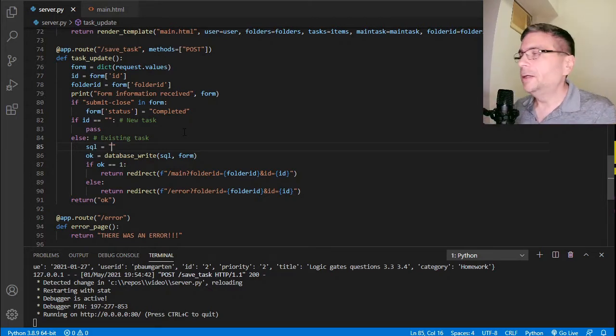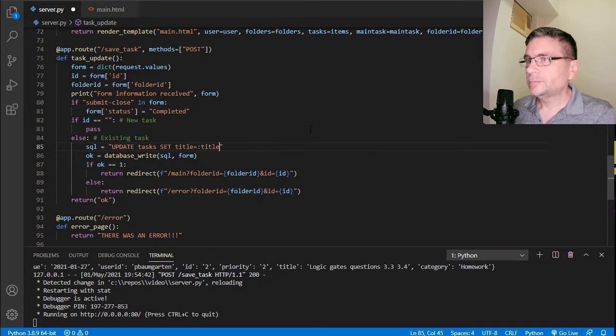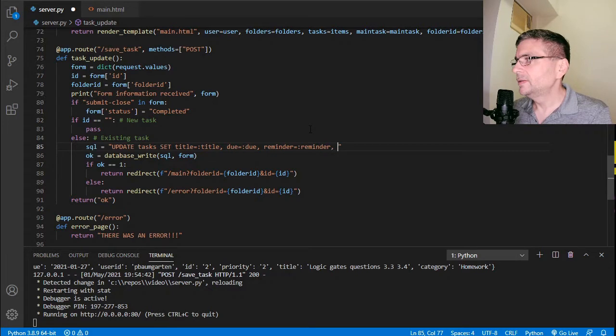Okay, so I'm just going to show you how this works. We're going to update tasks, and I want to set the title to equal title. All right, and so equal sign colon. So the way this is going to work is, how about I just type it all out first? Due is equal to due. Reminder is equal to reminder. Category is equal to category.